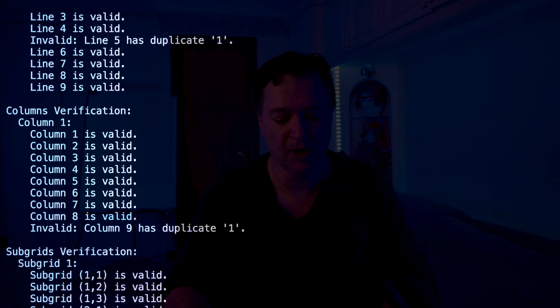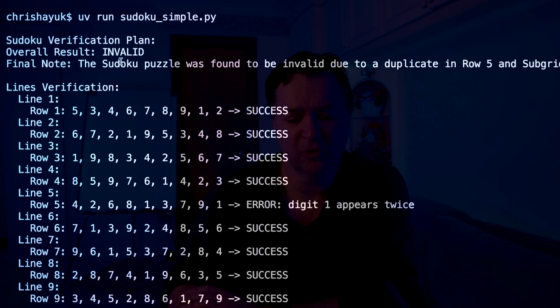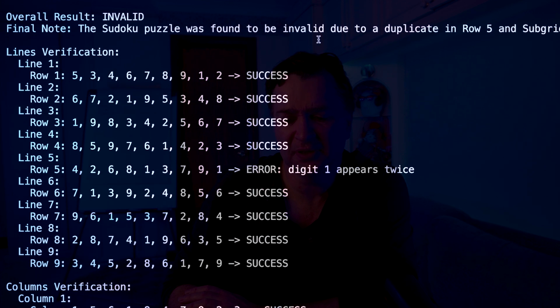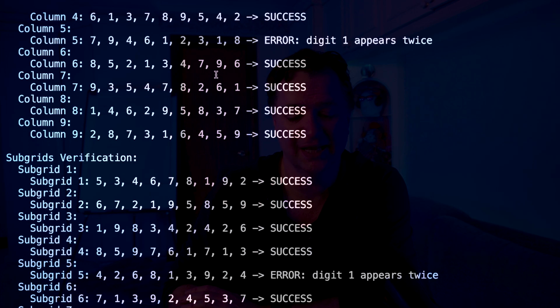So if we run Phi4 one more time, now you can see it's done a much better job. It's given this overall result, invalid, Sudoku puzzle was found due to duplicate in row 5, subgrid 5. And you can see it's done a fairly good job here. Line 5, and you see digit 1 appears twice. There's digit 1, here's digit 1. So it's followed the instructions and then brought that back.